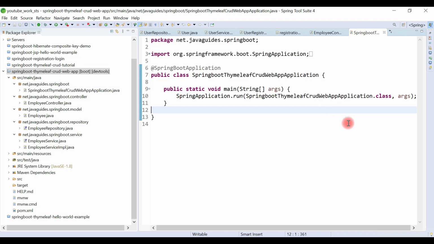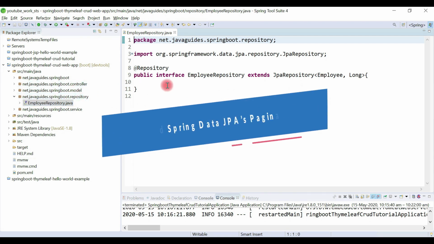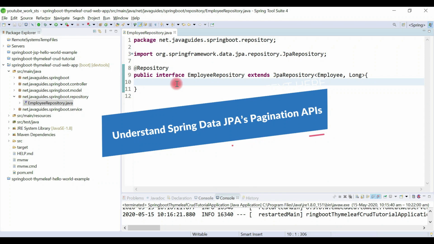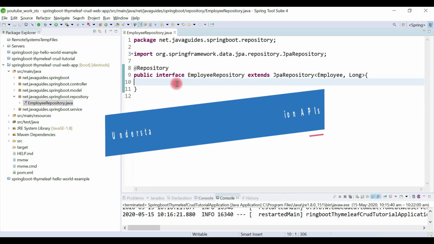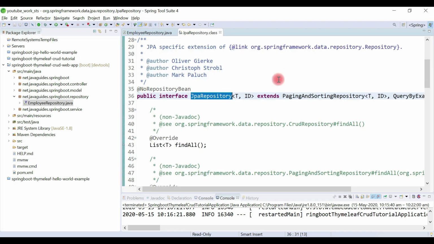Let's first understand what changes are required for pagination implementation at the backend layer. Let me briefly give you an idea of how Spring Data JPA provides APIs for pagination and sorting. To use pagination and sorting of Spring Data JPA, you need to extend the PagingAndSortingRepository interface.